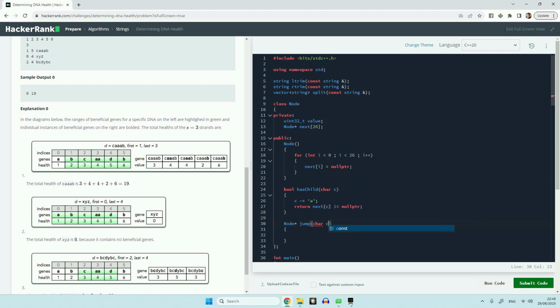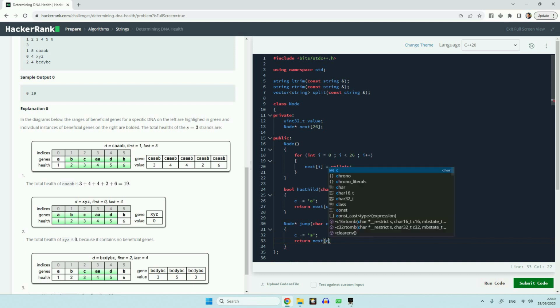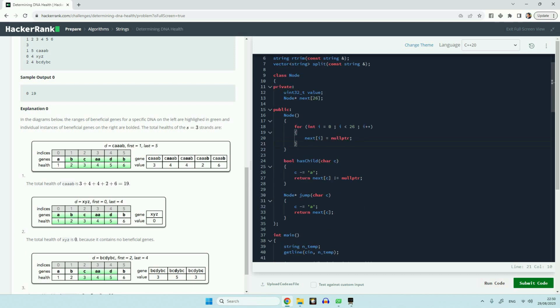Jumping to a character, I'm going to return, of course, C minus equal A, and return next of C, like that. Okay, so this is like the node. It's a very basic design, and let's get the value, for example. So we can just ask for the value, calculate the value, so it should return the value.